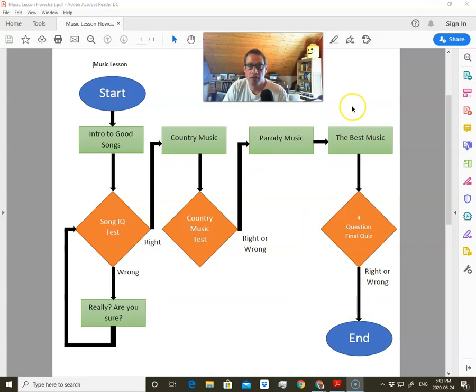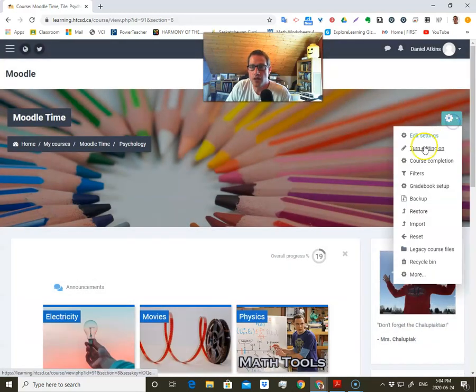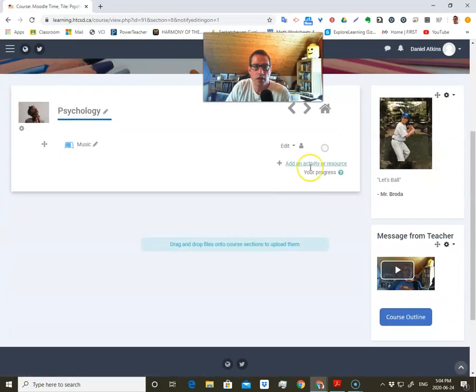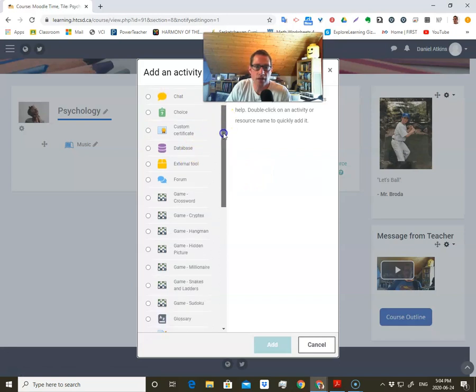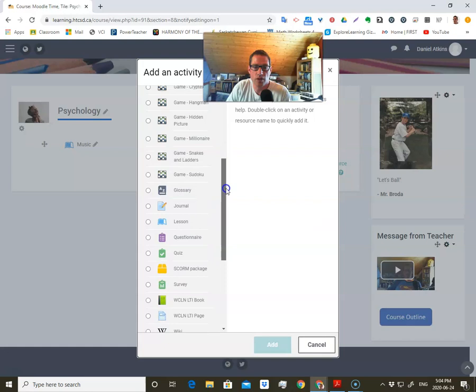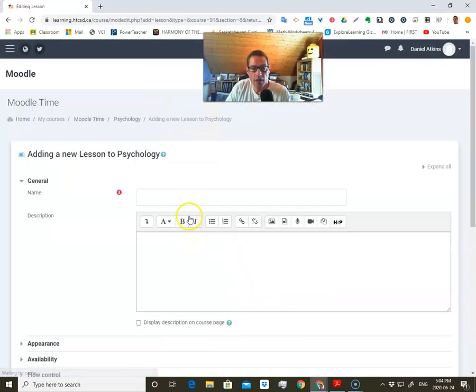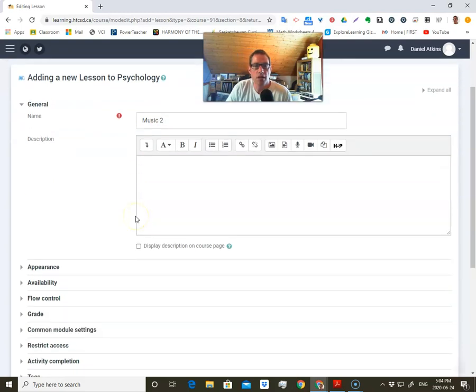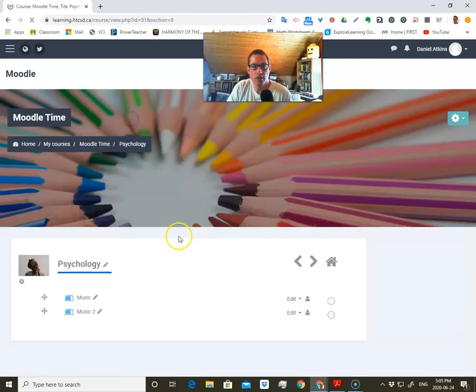Hopefully that makes sense. The way you would add a lesson is the way you add most things. You go turn editing on, okay, and then you can go add activity or resource, and you'll notice that it's under activities. It's a more interactive kind of thing, and there's one here called lessons. Okay, so then we click on add, and then you would put the name of it. For mine, I said music. You can call this a music 2, maybe it's the second lesson for music. And then we go through the settings. So let me go through the settings. Let's go back to music.